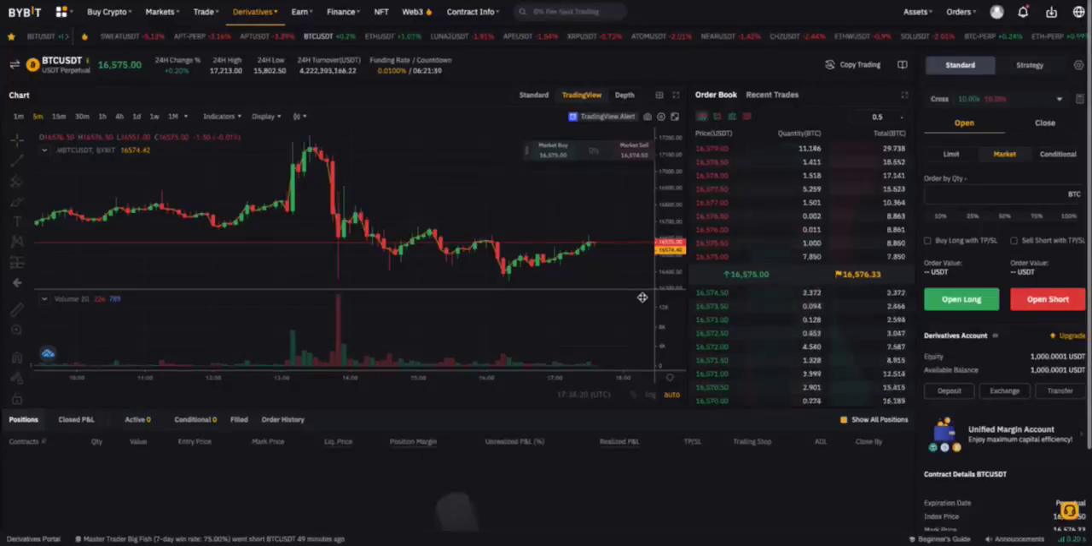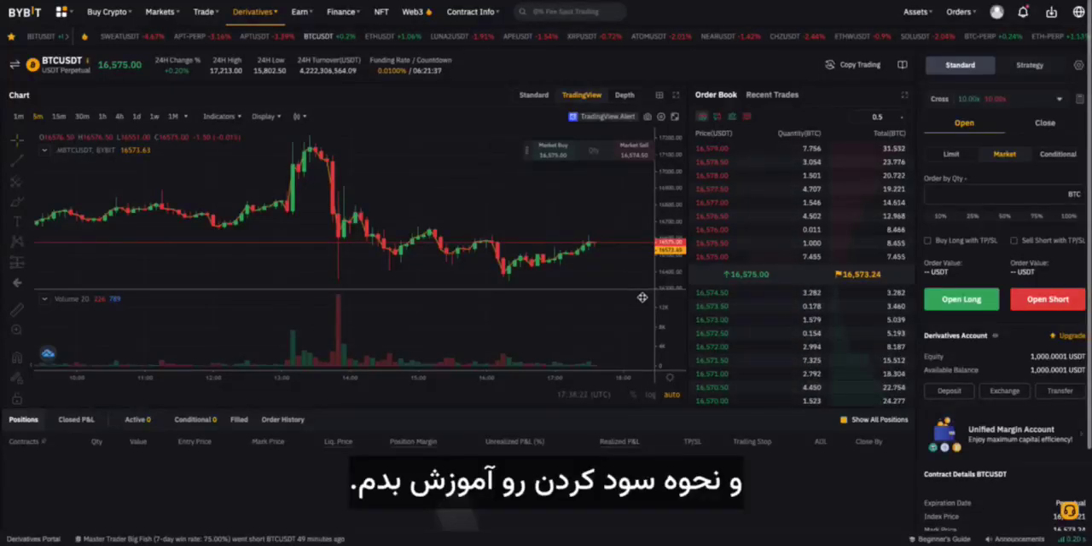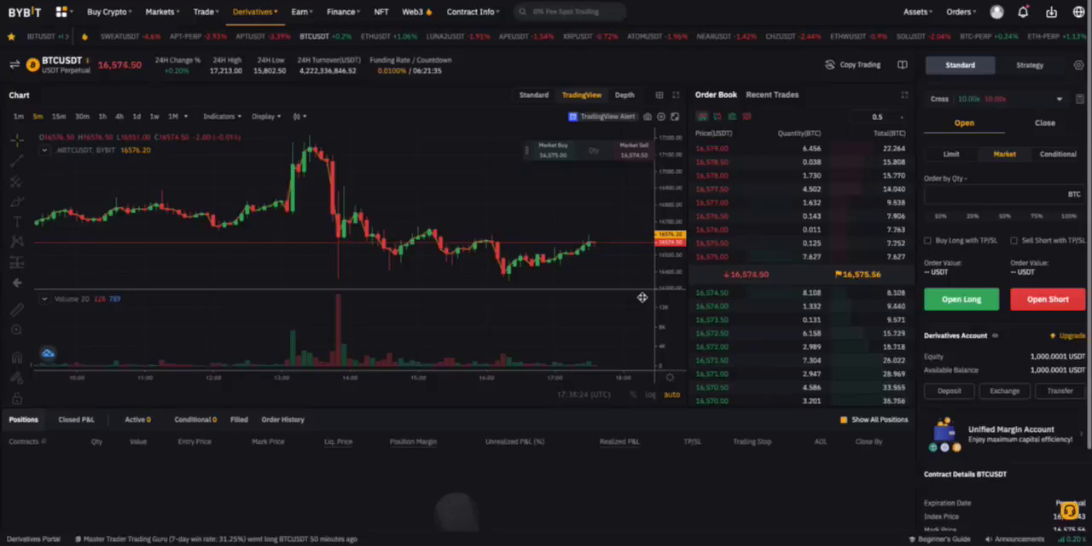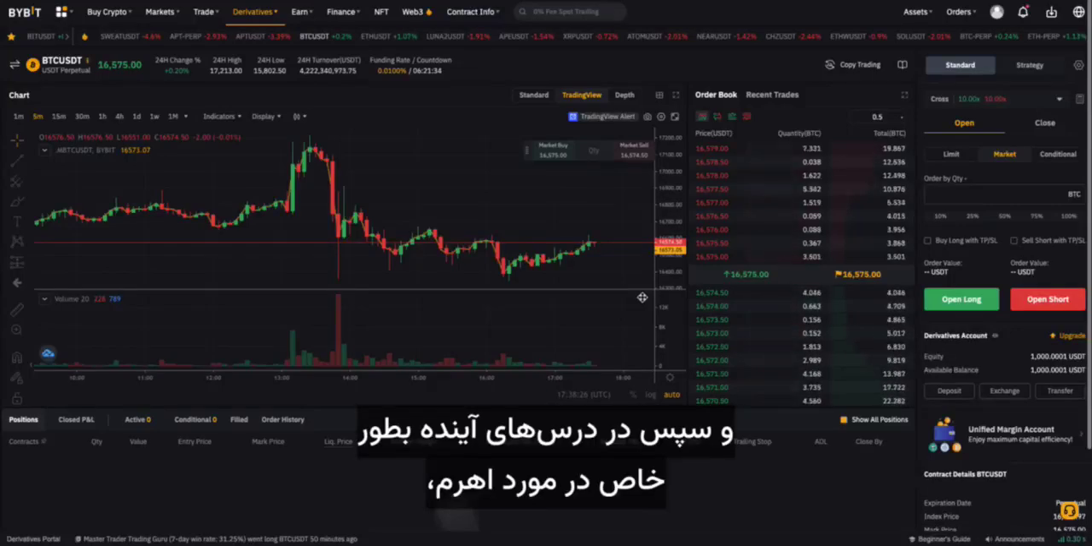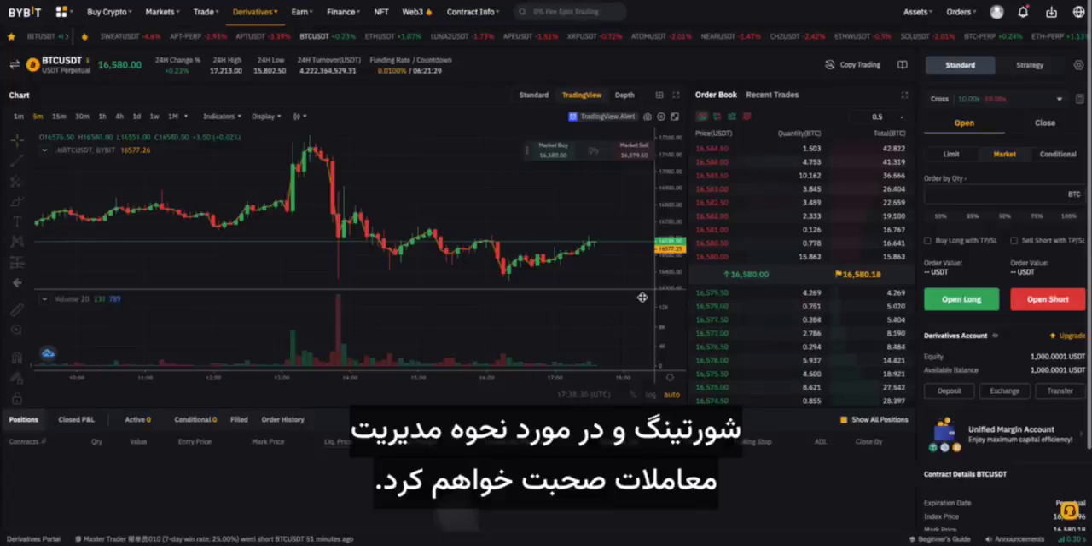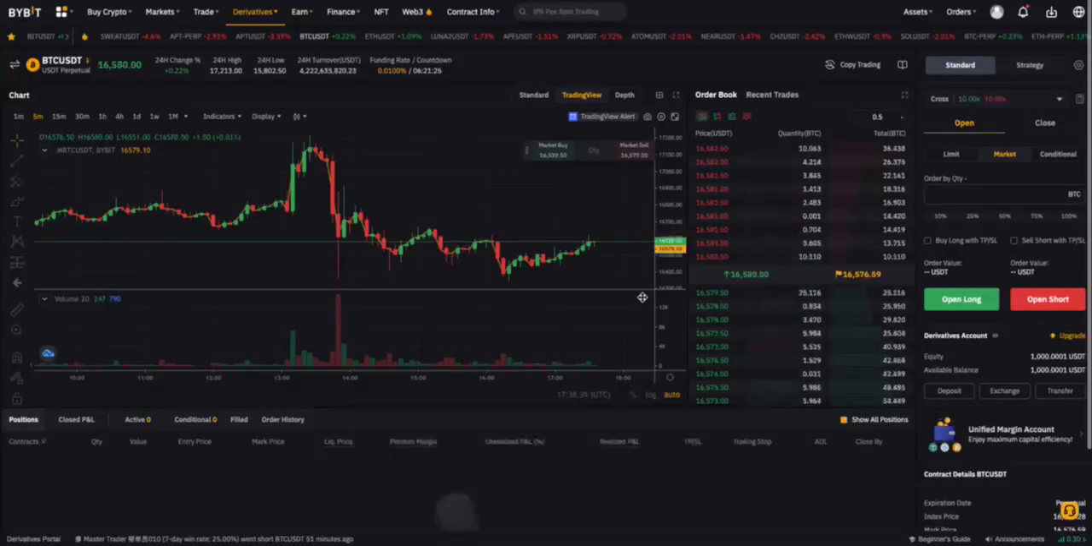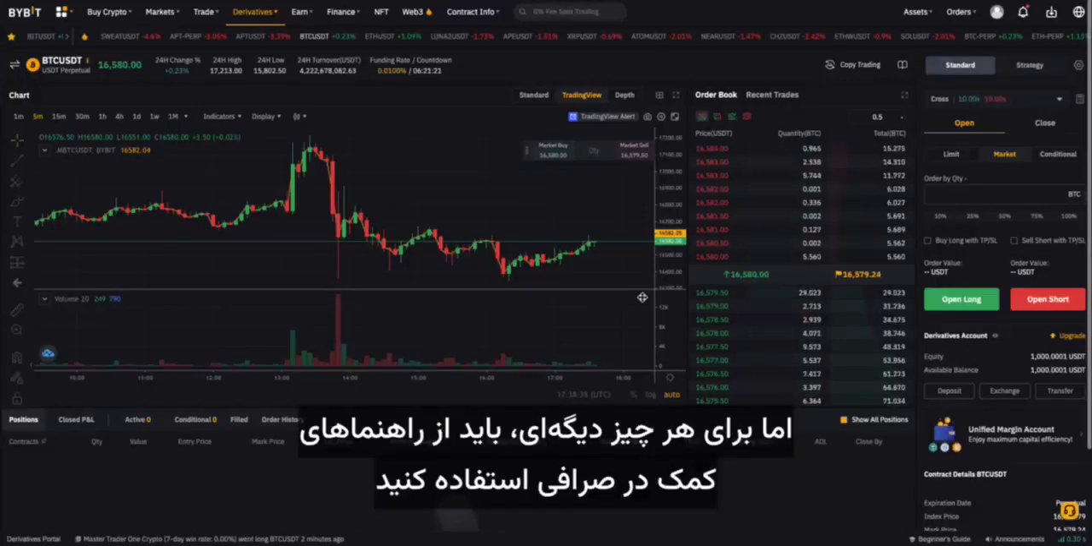So, I'm going to cover the basics of how to go long, how to enter either with a market or a limit order, how to set a stop loss, how to take profit. And then we'll talk in future lessons about leverage specifically, about shorting, and about how to manage the trades. But for everything else, you should use the help guides on the exchange.